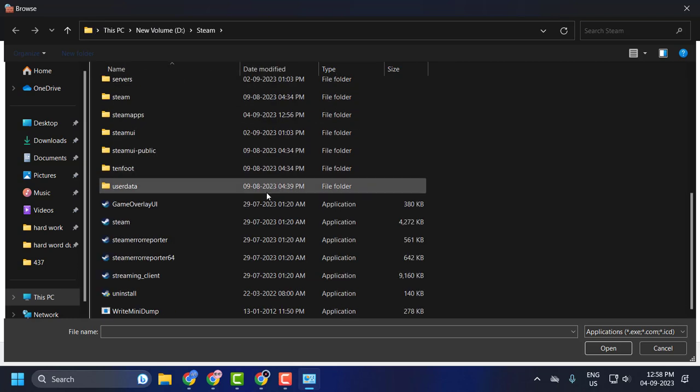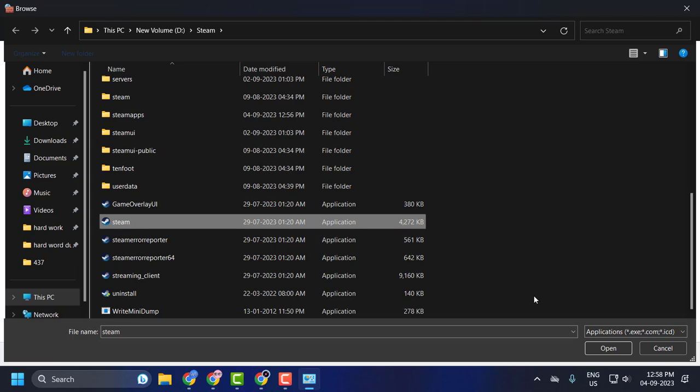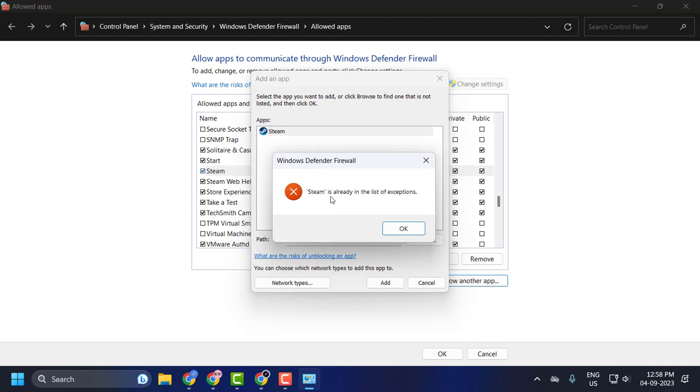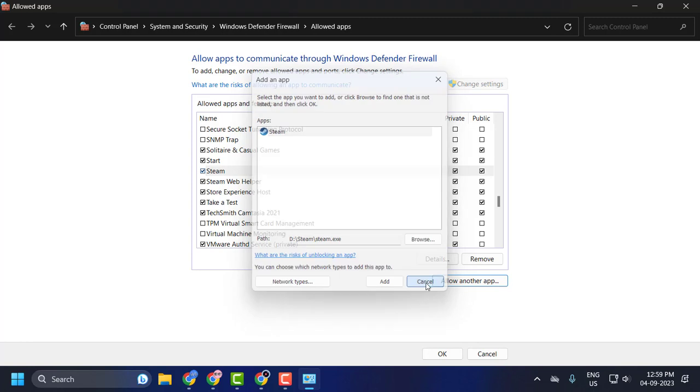Now Steam will show up. Click on Steam and select Open. I already added Steam to the list, that's why I'm getting the error. Steam is already in the list of exceptions. Click on OK. I already added it.